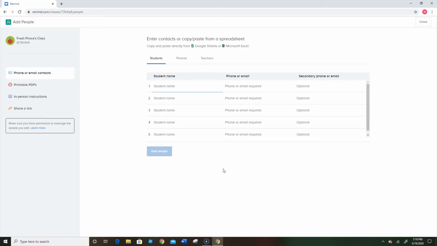So this is your class page. Right now, there are no students in it. So the first thing we're going to do is look at how we can add people to this class. Up here, you see we have a Students tab, a Parents tab, and a Teachers tab.